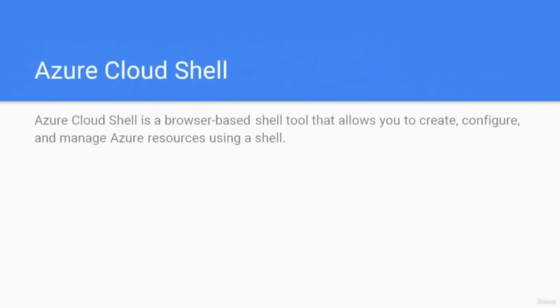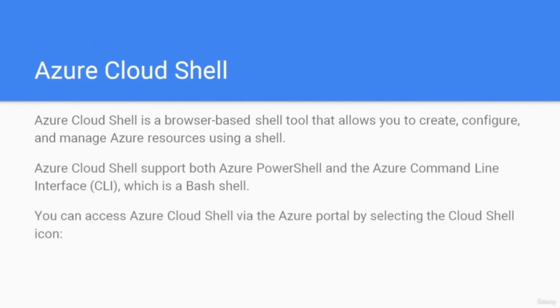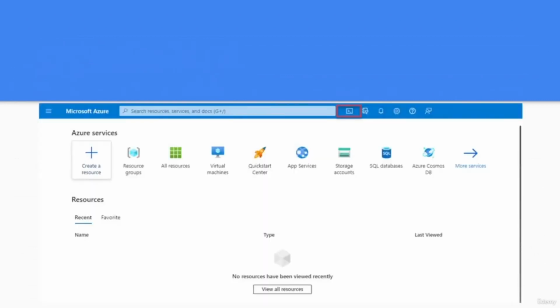Azure Cloud Shell. Azure Cloud Shell is a browser-based shell tool that allows you to create, configure, and manage Azure resources using the shell. Azure Cloud Shell supports both Azure PowerShell and Azure CLI, which is the bash shell. You can access Azure Cloud Shell via the Azure portal by selecting the Cloud Shell icon. So here you can see that it will appear here. Here it is.